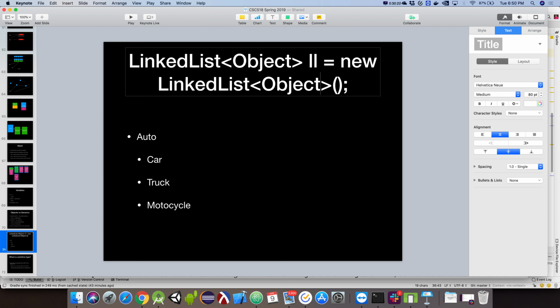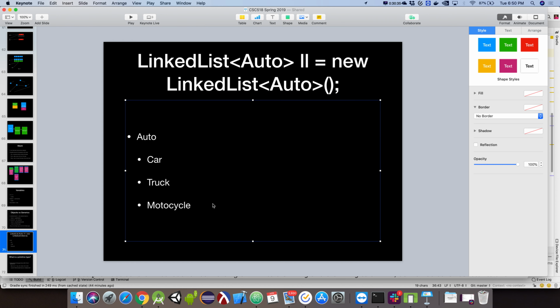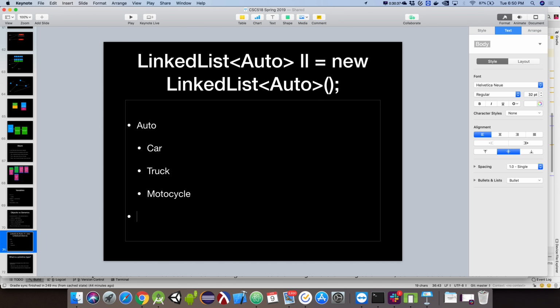If I don't use generics and I just say this, it's the equivalent. I get a linked list that can hold the most simple object type that there is, which is object. Now I know the way I had it before, whenever I get a value from this, if I say ll.getAtIndex 0, I'm getting an instance of an auto. But I don't necessarily know if it's a car, a truck, or a motorcycle. I just know that it is an auto.